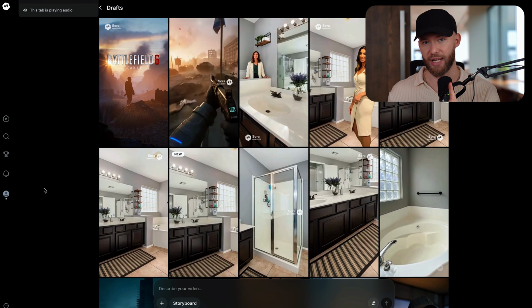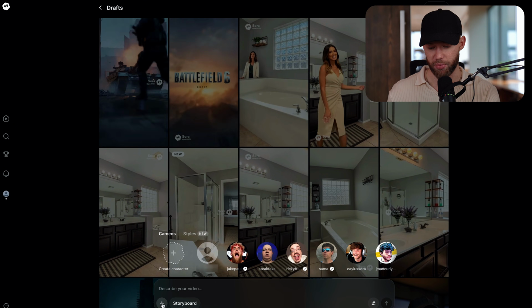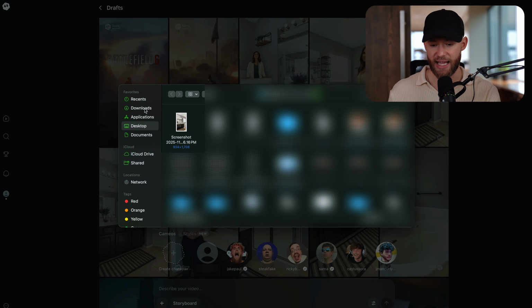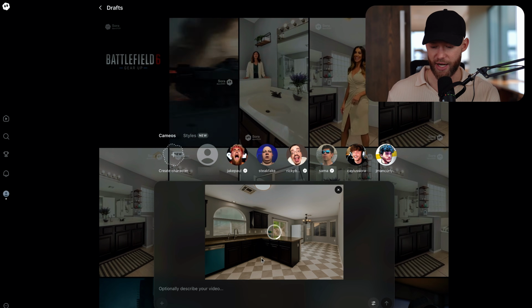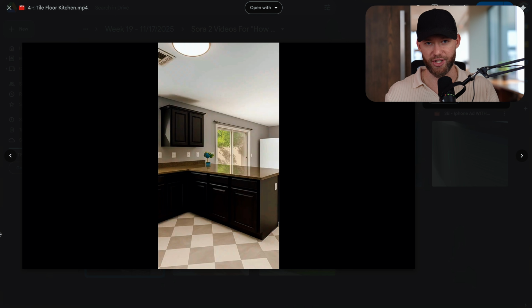Now this is what you're going to do to import that photo into Sora. Right underneath where it says describe your video, it's going to have this plus icon. When you select that plus icon, you can choose the image that you want. Boom, now I have the entire thing selected. As you can see, it's loading in there. And this is what Sora was able to generate us.